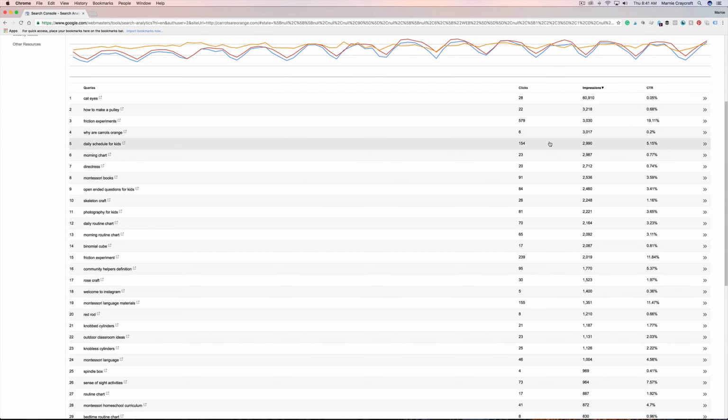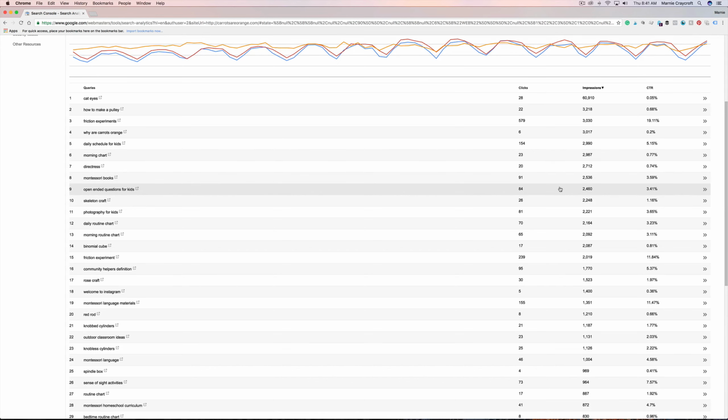Okay, so friction experiments, that's a decent click-through rate. So let's prioritize another one. Let's prioritize that Montessori books post. I've got decent impressions. I've got okay clicks. I've got a pretty low click-through rate, and the relevancy is high. So what are the things that I can do? Well, I can go back and make sure that SEO is optimized. I can make sure the meta description is looking good. And I'm getting good impressions, so arguably I've promoted it well, but that's also something that you can consider doing once you've made the upgrades to the SEO.